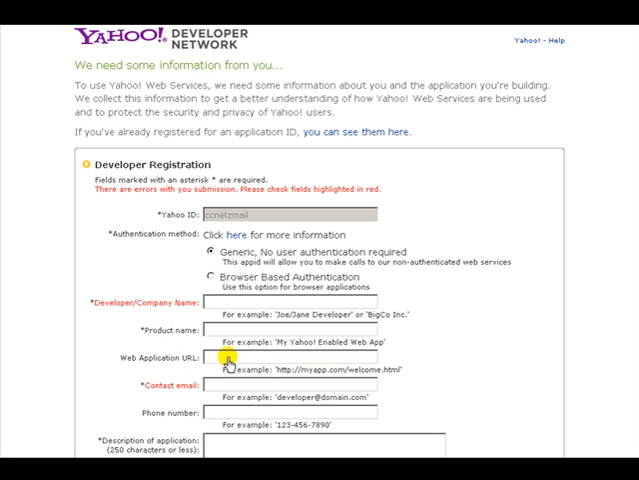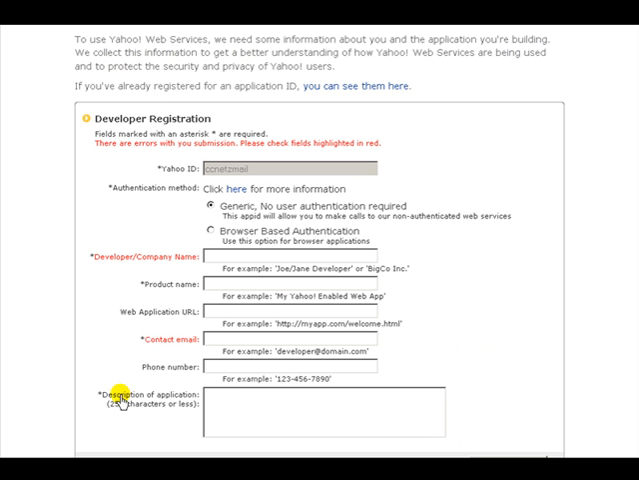The web application URL is not mandatory, but it's up to you if you want to keep track of things better. You need your contact email. Of course, I use my Yahoo email. The phone number is not mandatory, and for the description of the application, you put whatever you would like. I always just put SEO. So you've got that filled in, and you'll continue.